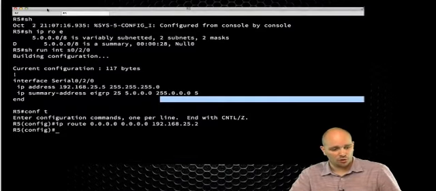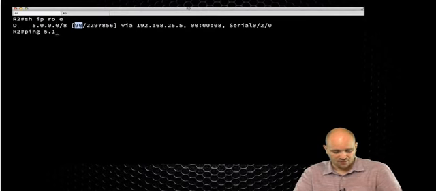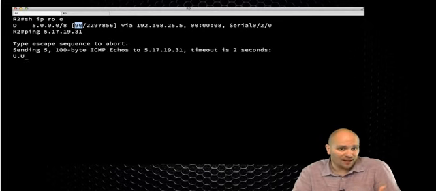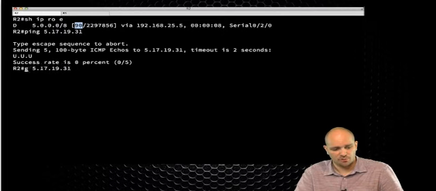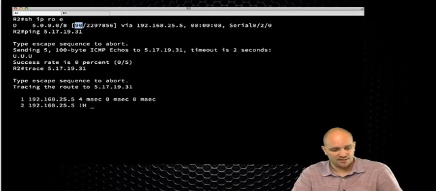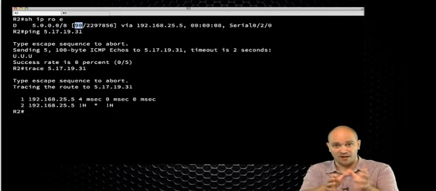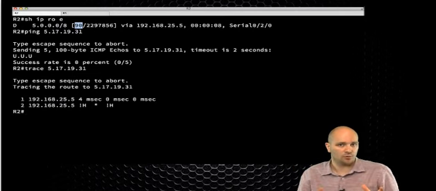So let's go to R2 and let's try to ping 5.17, what was the address? 19.31. So I'm trying to ping it, and obviously I don't have the path to it. I see the time getting destination unreachable. So if I do trace route to this destination, I will see that traffic takes me to R5, and then R5 actually drops this traffic. That's exactly what I wanted to have.